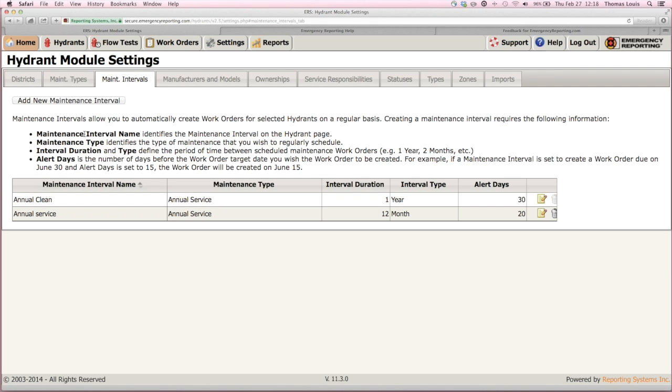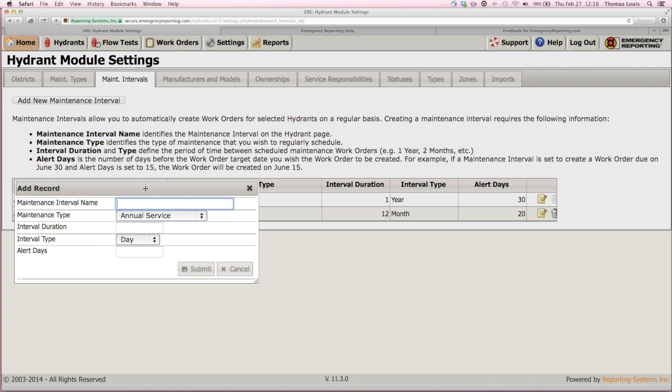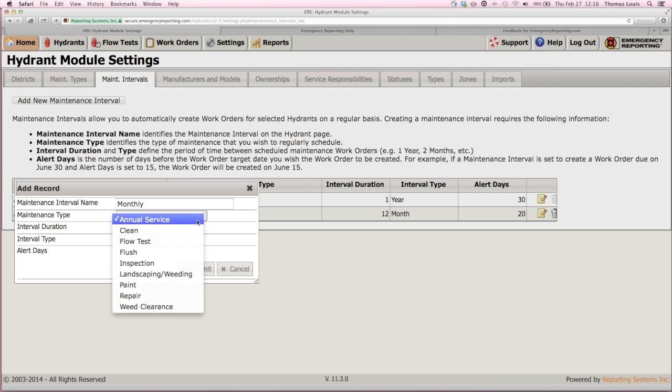Maintenance intervals. This allows you to automatically create work orders for selected hydrants on a regular basis. So you've got to make sure when you build this that you add these fields. Say we want one called monthly. I can type today, monthly. The maintenance type that we're going to do, this is for the interval, we want to do a monthly inspection. I know that's probably not realistic for hydrants, but let's go ahead and we'll call it an inspection.